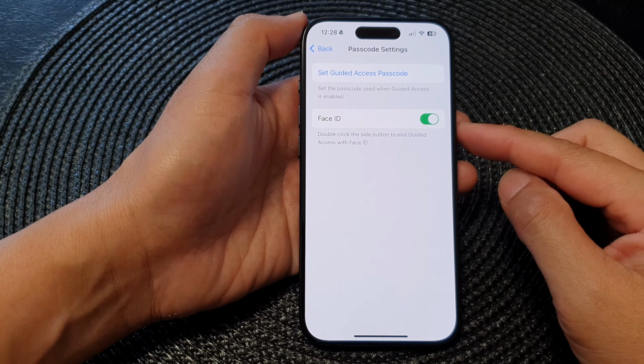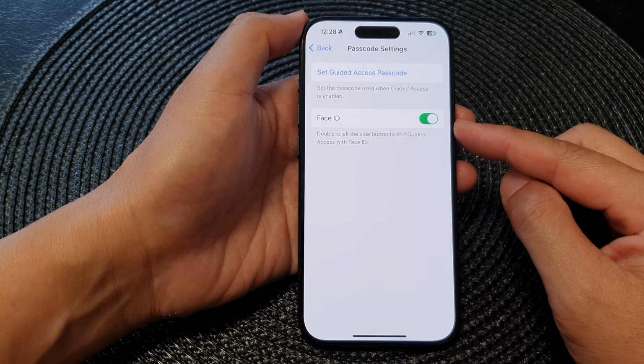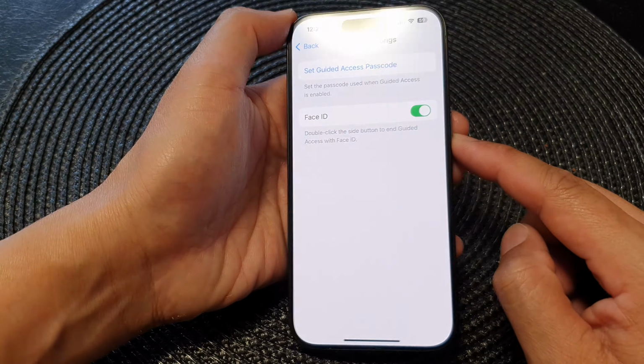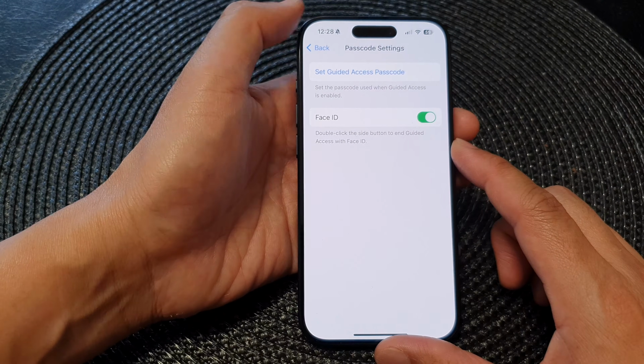Hey guys, in this video we're going to take a look at how you can enable or disable double click the side button to end Guided Access with Face ID on the iPhone 15 series.